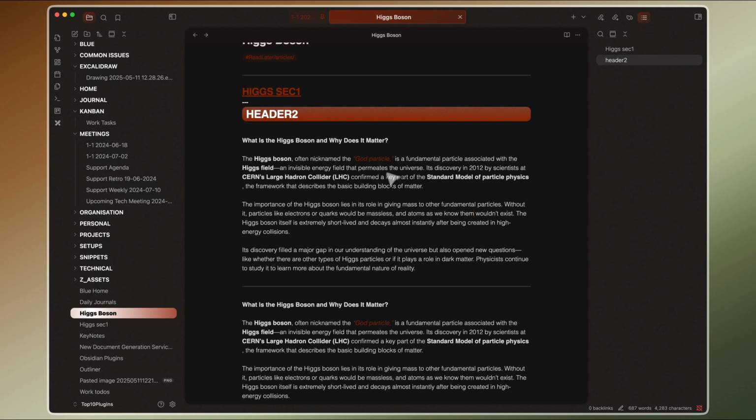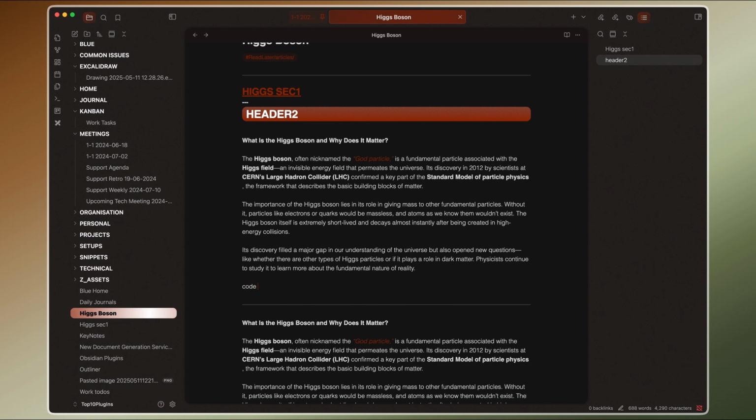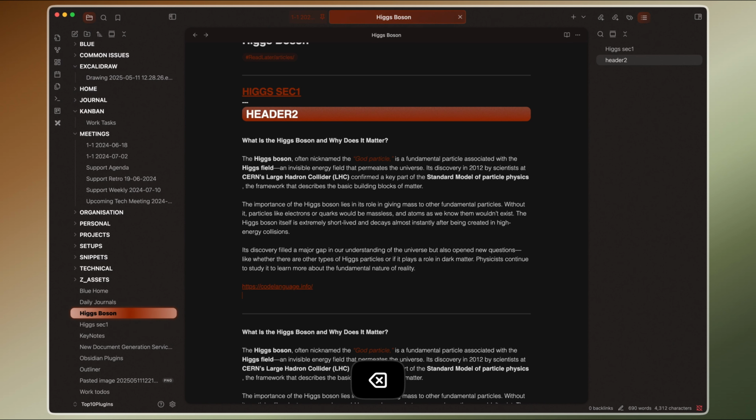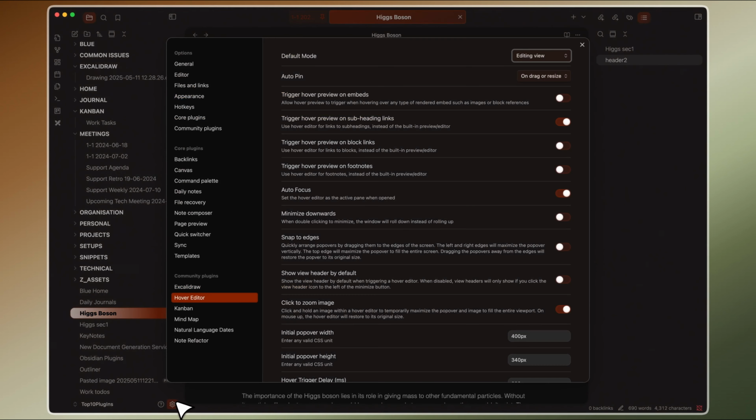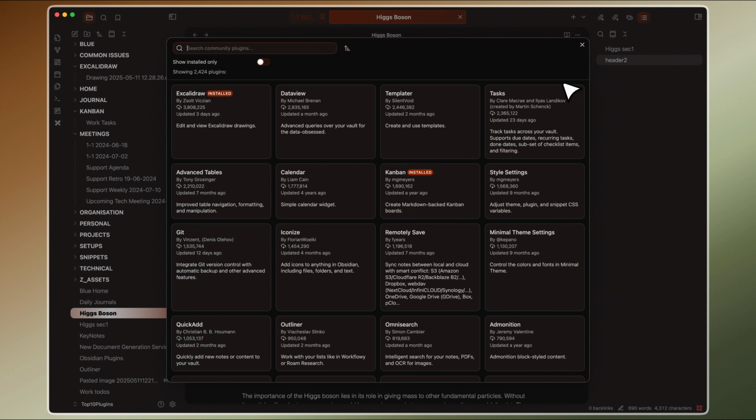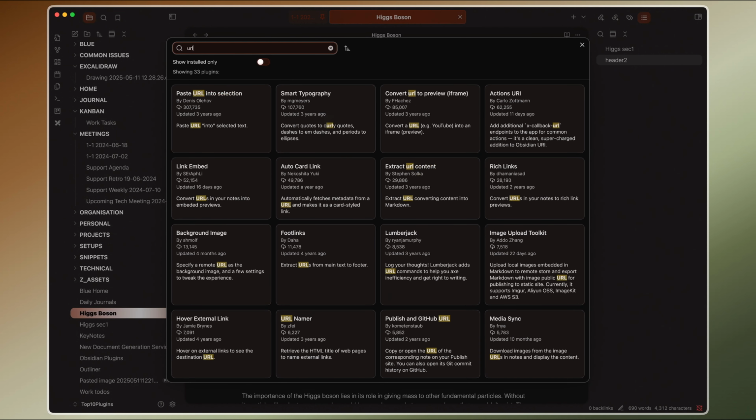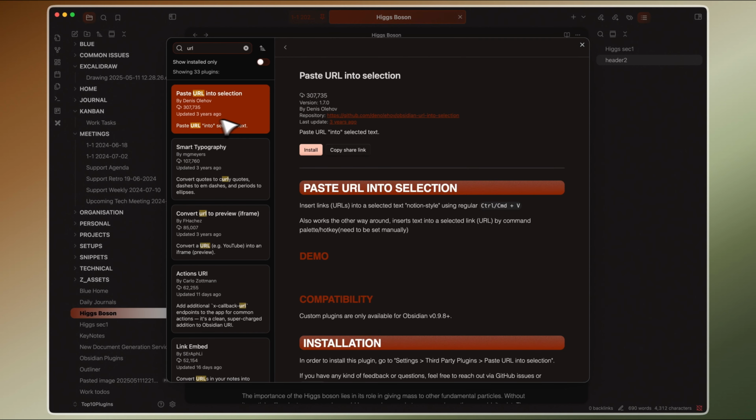Next one is fairly small, but extremely useful. Let's say you have a URL and you want to paste it in your notes somewhere. By default, the presentation is not really nice. So what if, like many other applications, you want to place the link inside the text? Just to make it more presentable, there's this plugin called Paste URL into Selection.